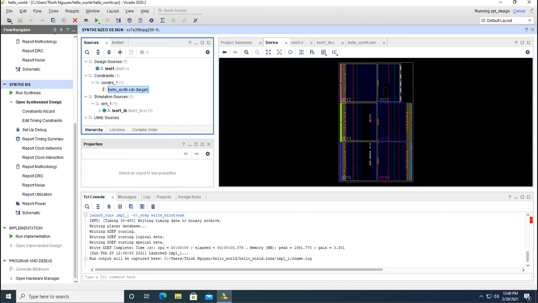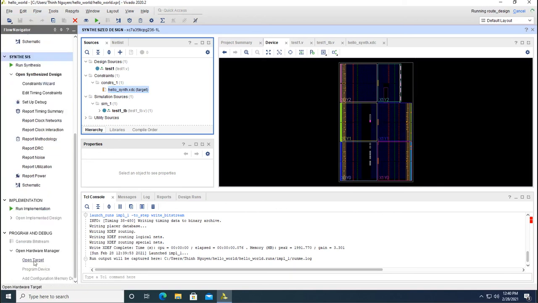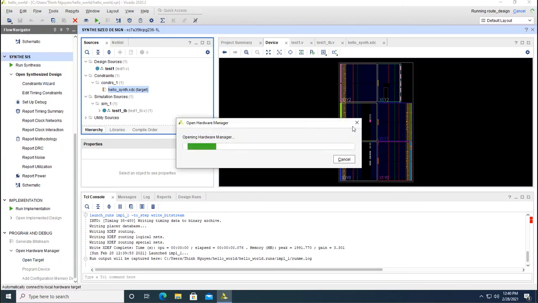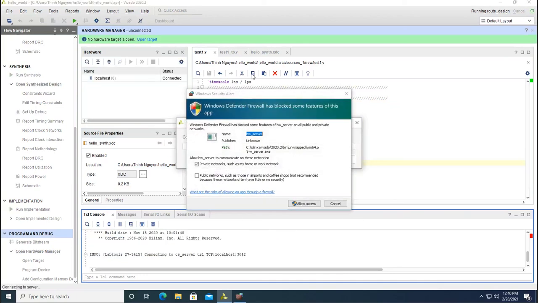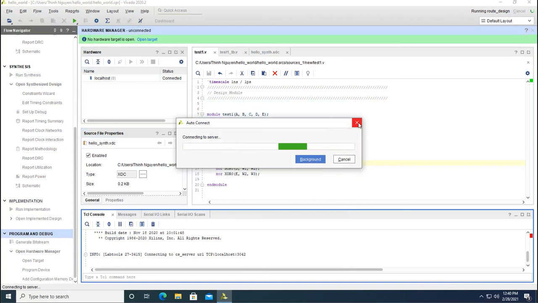Once you have the hardware ready, you can open target and hit auto connect if you have a board, but in this case I don't have a board, so no hardware target was open. So I'm just gonna turn it off. But once you have everything connected, just hit auto connect and you can run your bitstream.